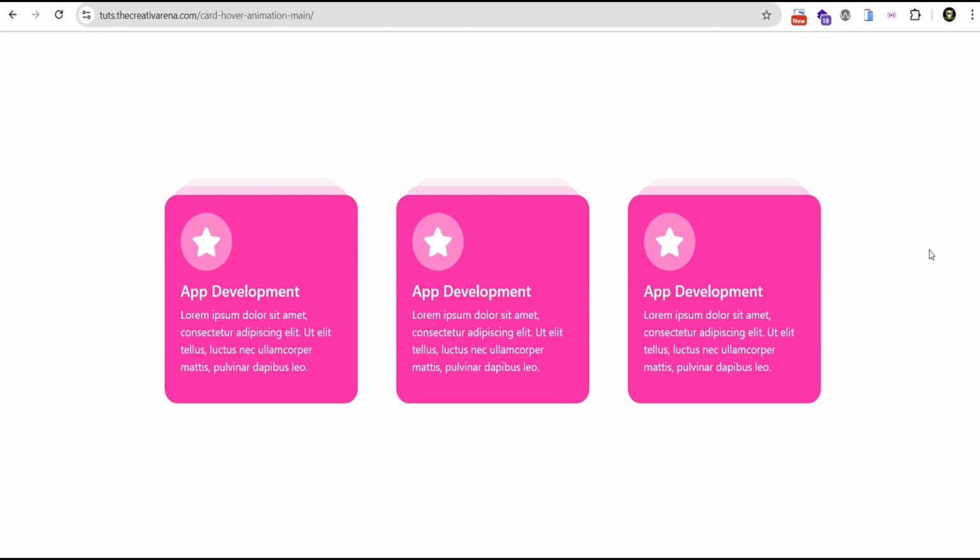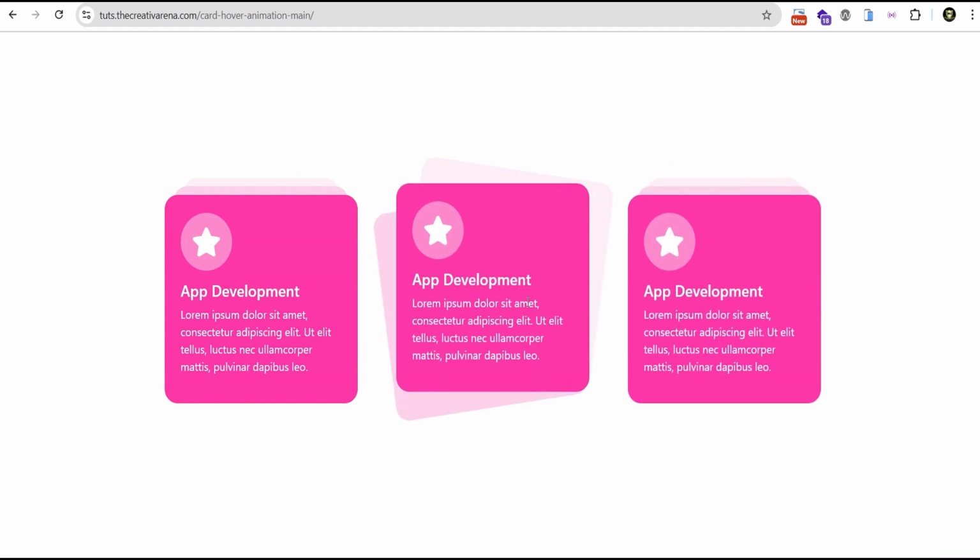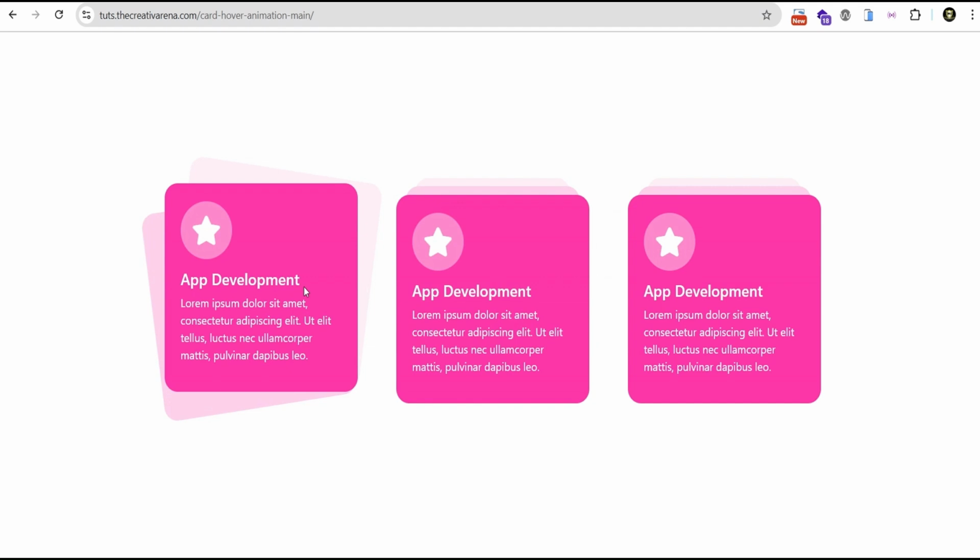So in this tutorial, I'm going to show you how to create this card hover animation effect like a pro on Elementor. Now, at the end of this tutorial, we're going to create a card that looks like this. And then when you hover on it, you have this wonderful effect.